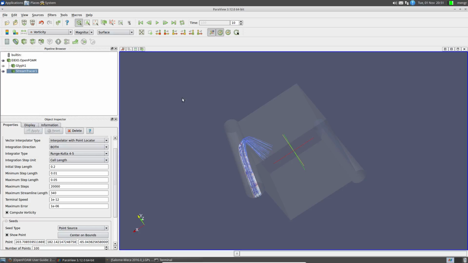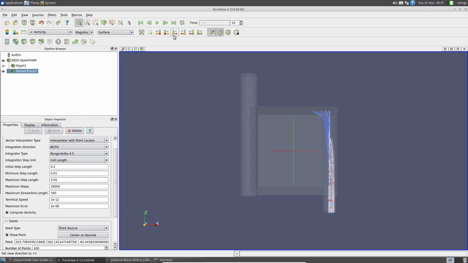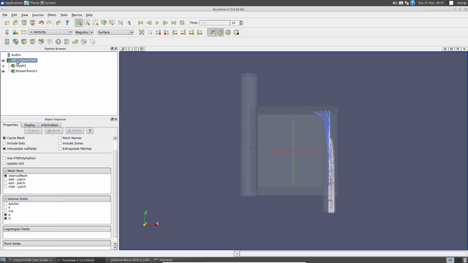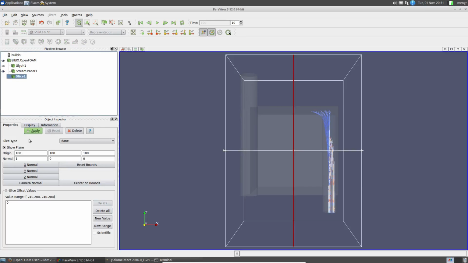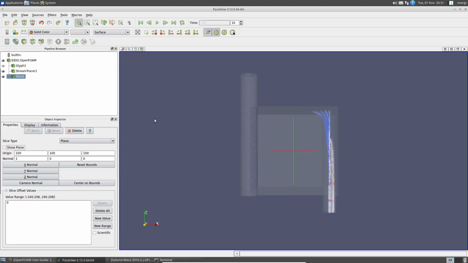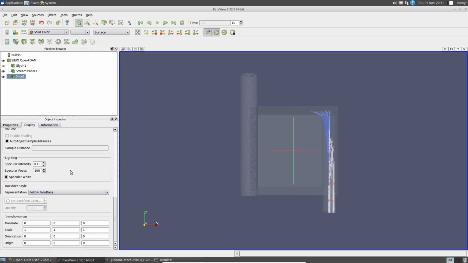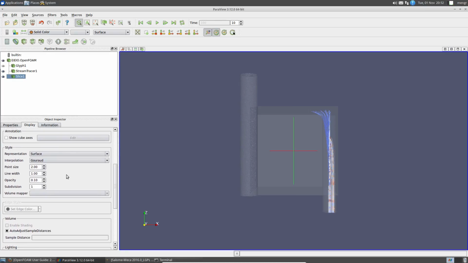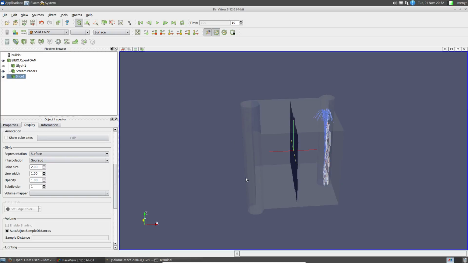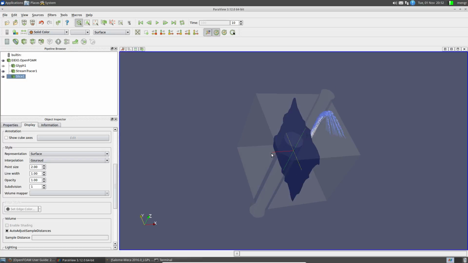There are other things you can do as well. Let's take a look at other things. We can take a slice. Select that, take a slice of it, hit apply. You might not want to show the plane. Then you might want to go in here to display, go back down, see if you can find the opacity and get rid of the opaque nature there. Then if you rotate it around, you'll see that plane.